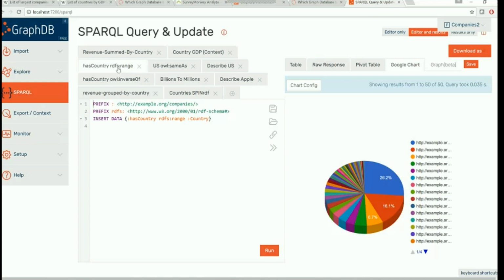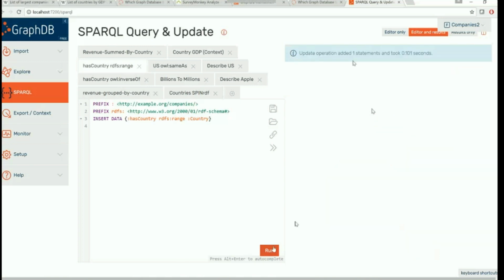The first example for that is using the RDF schema property range, which specifies what is the class for the objects of a particular property. In this case, we picked the property has country, which was a property of the specific companies denoting their respective countries. So here we selected the objects are of class country. If we run that single fact that we've inserted here, you see we've added only one statement.